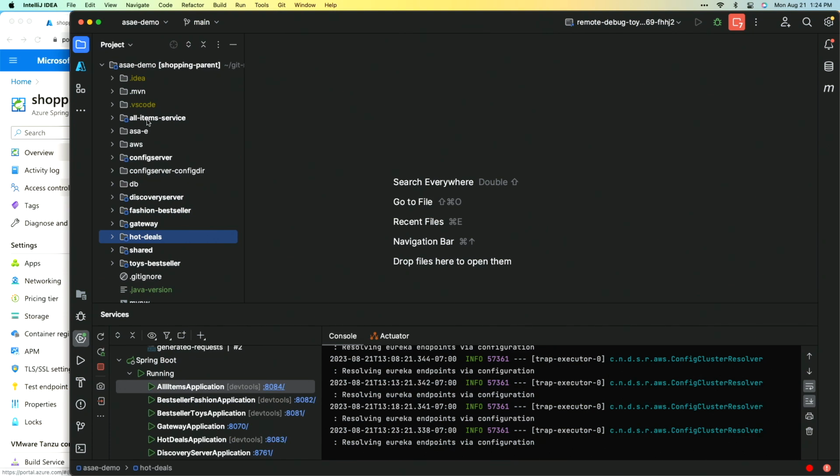Oh, before I forget, there's also a 4th service called the All Item Service, and that serves up all the things you could buy. So the toys, the hot deals, and the fashion items all in one request.